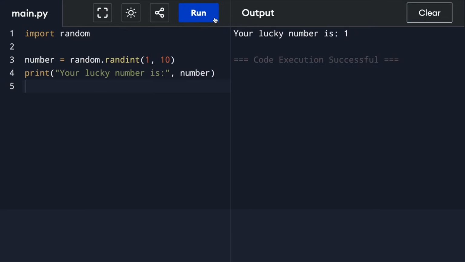It's a quick, fun way to add randomness to your programs, and it's perfect for things like games, quizzes, or any feature where you want a surprise element.